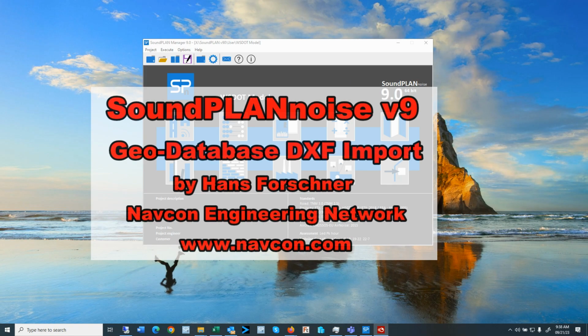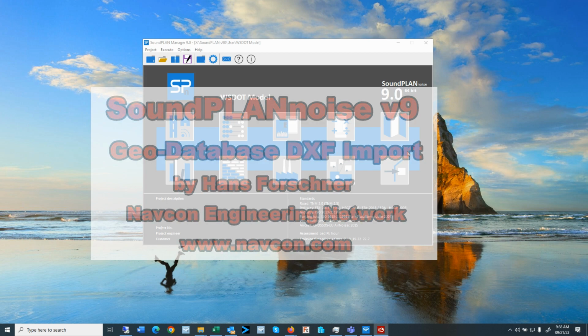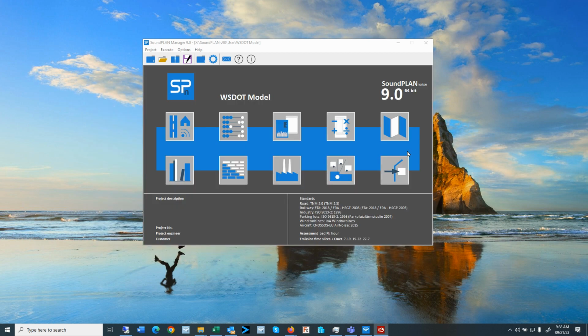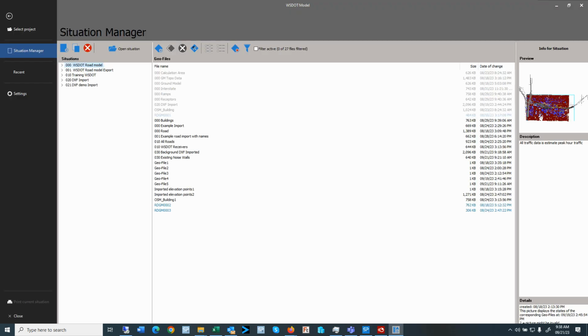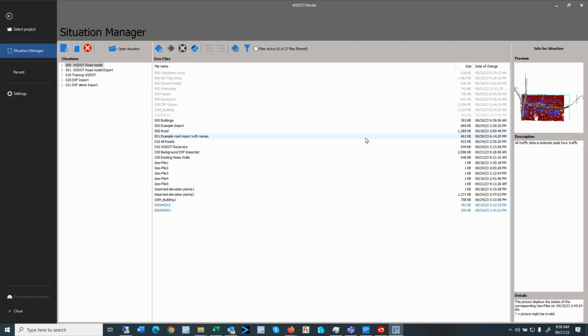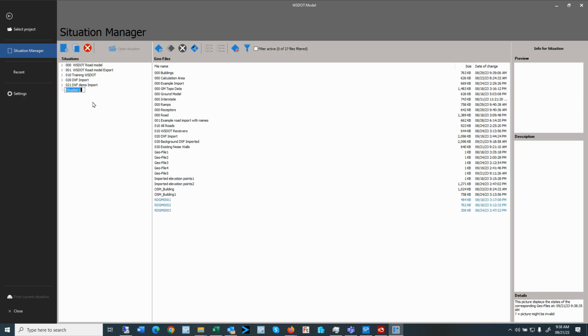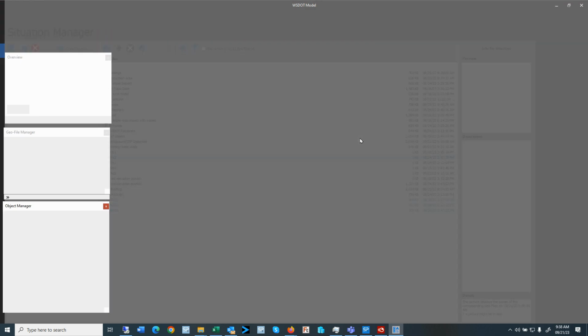I'll just do a quick demonstration of the DXF import. So I'll go open the Geo database and select the new situation, 022 DXF import 2. I load it with the new geo file.